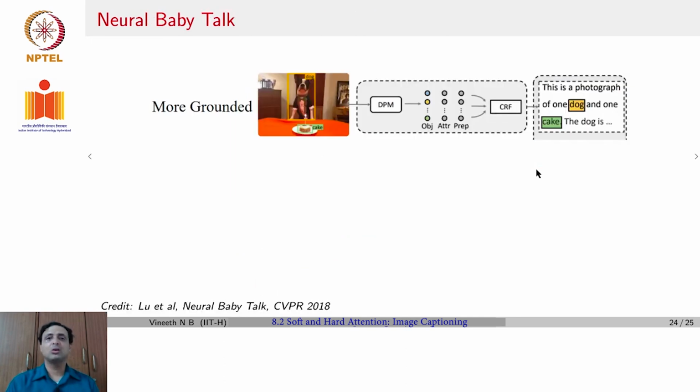Another recent work was known as Neural Baby Talk, which is from CVPR of 2018, which again provides a different spin on how the image captioning is performed. So in a more traditional computer vision sense, before deep neural networks came, to be able to caption would have needed two specific kinds of approaches known as deformable part models and conditional random fields.